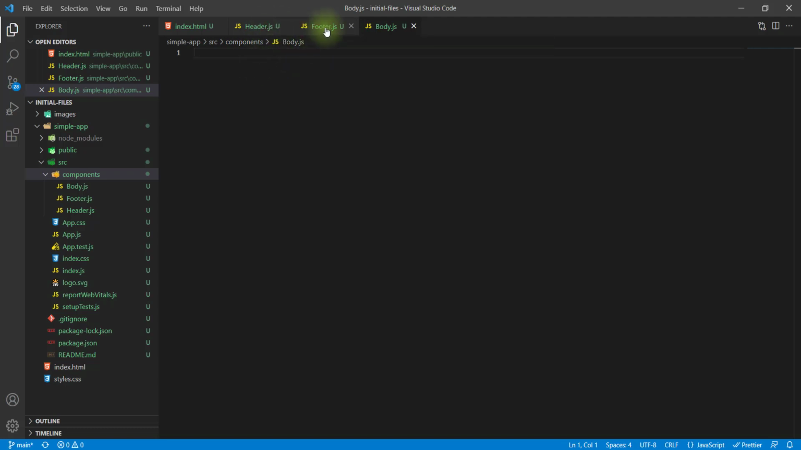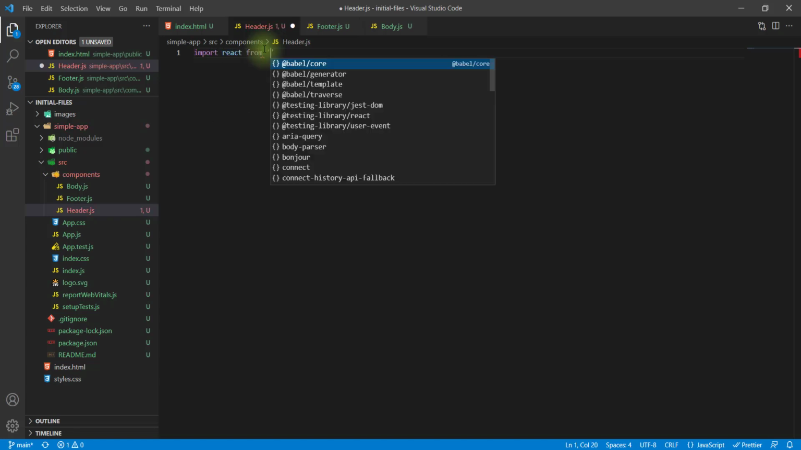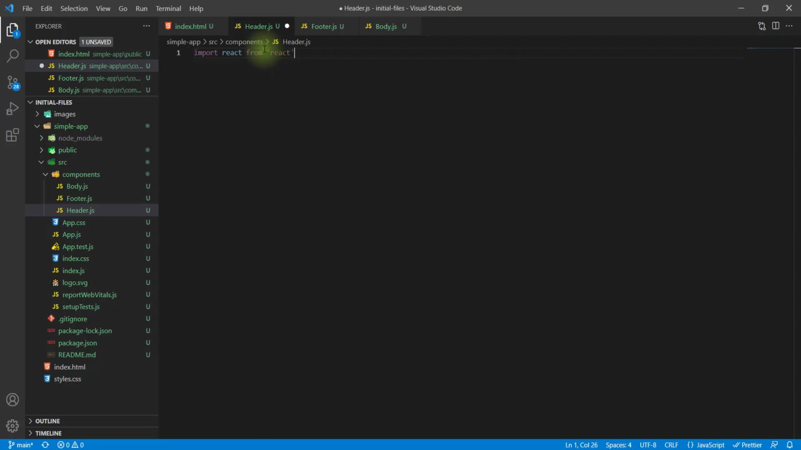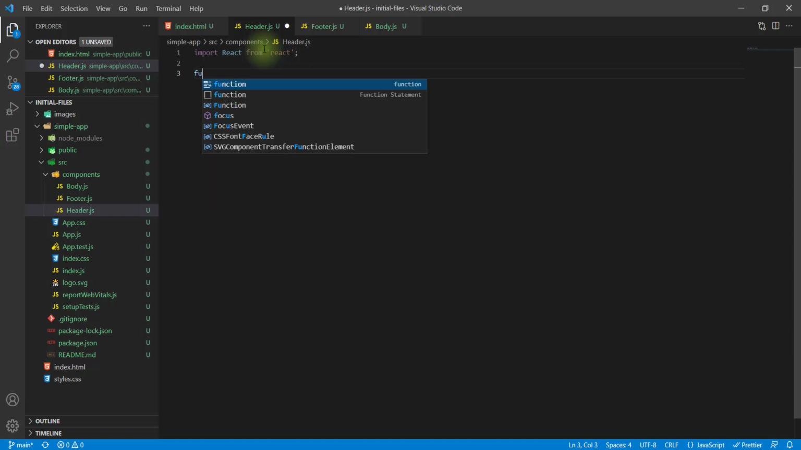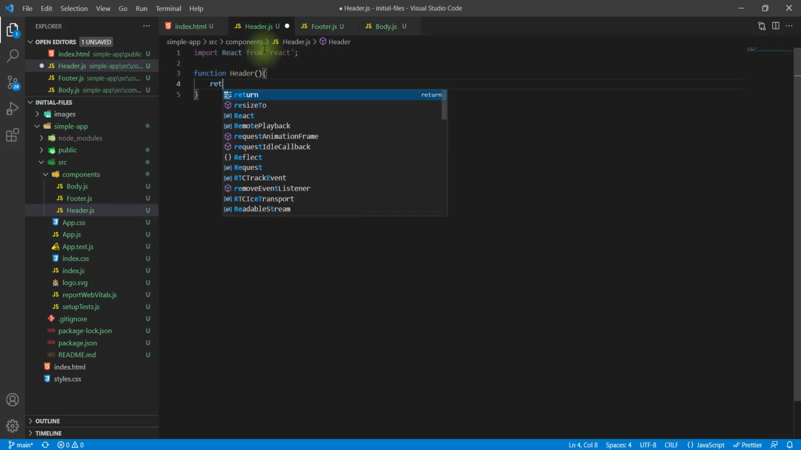All right, so enough talking, let's just start with the header. You can import React from 'react', and then we can close it. Let's just start with capital React. Okay, now we can start our function and we can name it. Let's just say function Header, and inside this function we have to return something.